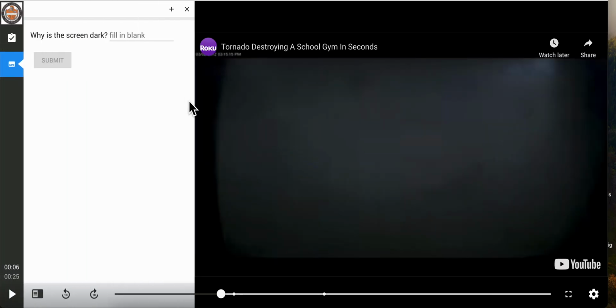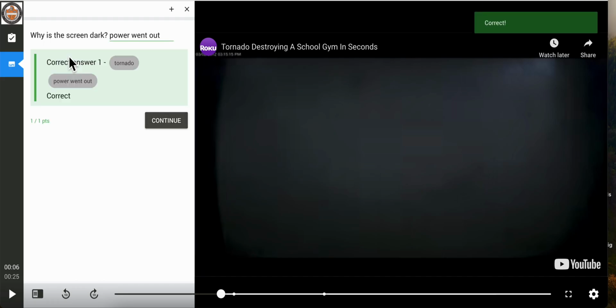Why'd the screen go dark? Power went out. All right, so I got correct, so I can continue.